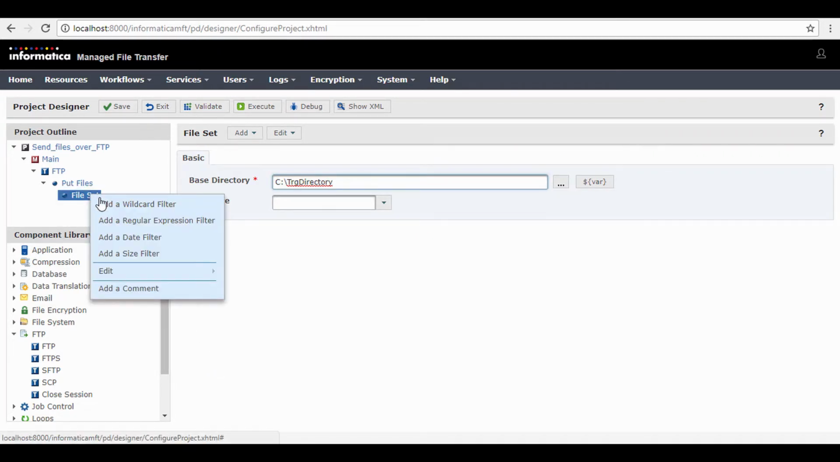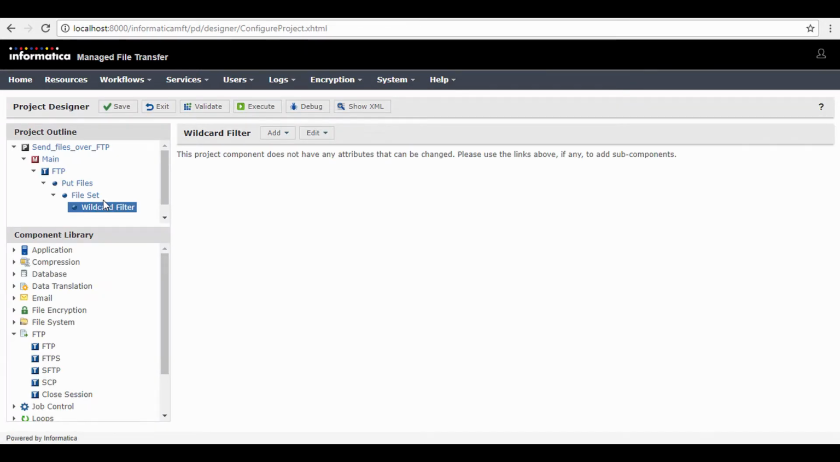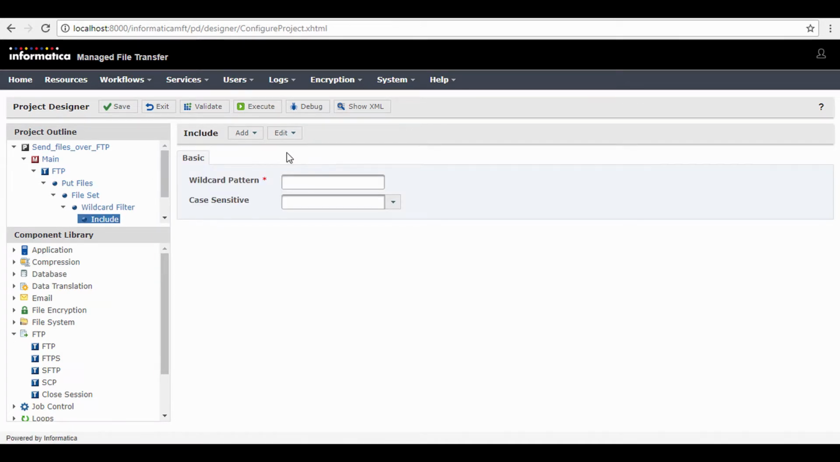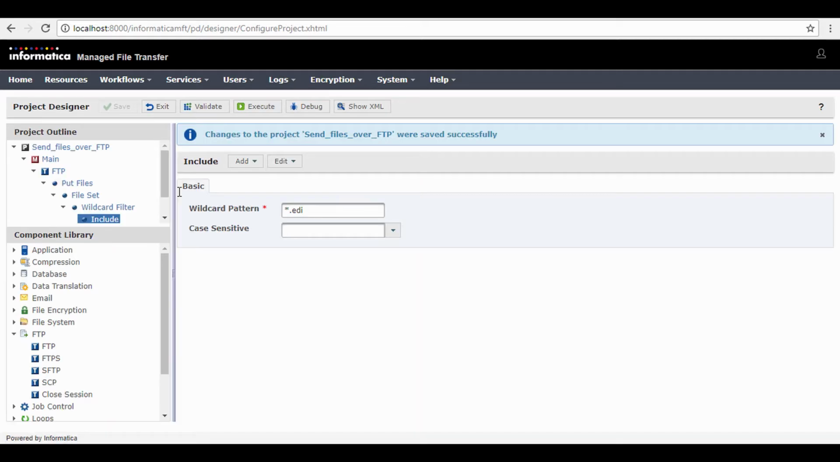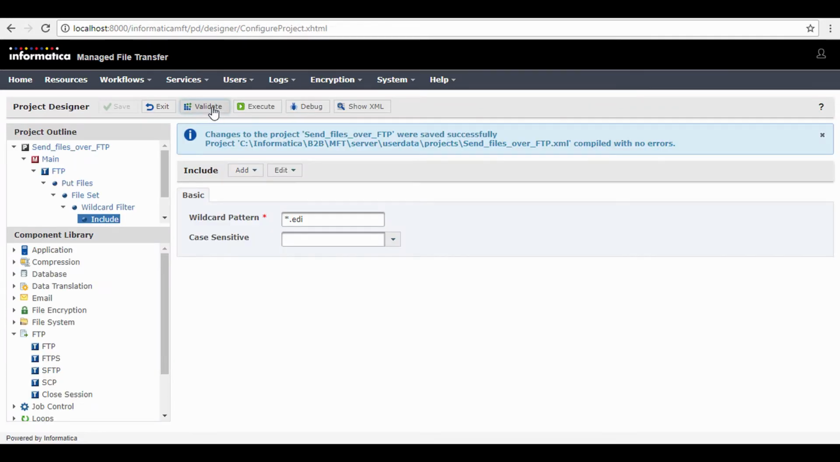Right-click the file set and select Add a Wildcard filter. From the Add drop-down, select the option to include files. In the wildcard pattern field, enter star.edi. Click Save. This setup will move the EDI files from the base directory to the destination directory. Click Validate to check for any errors in the configuration.